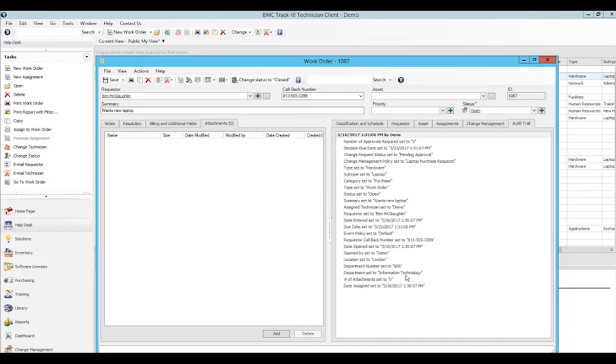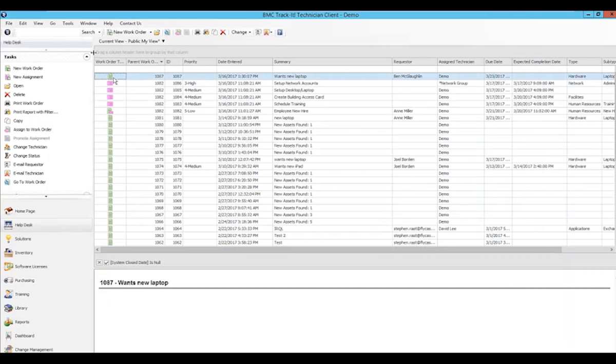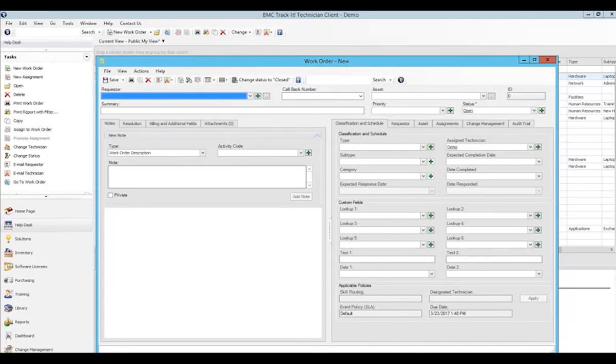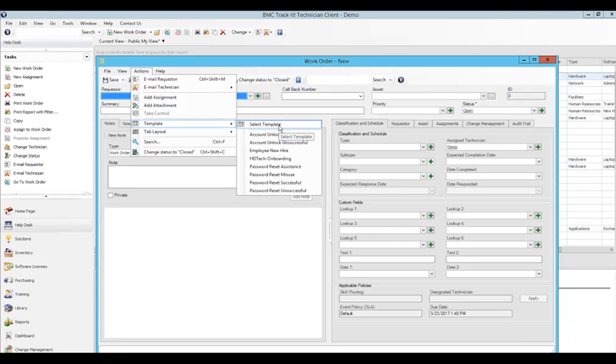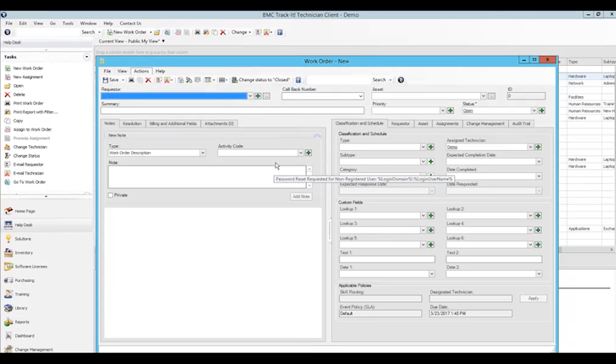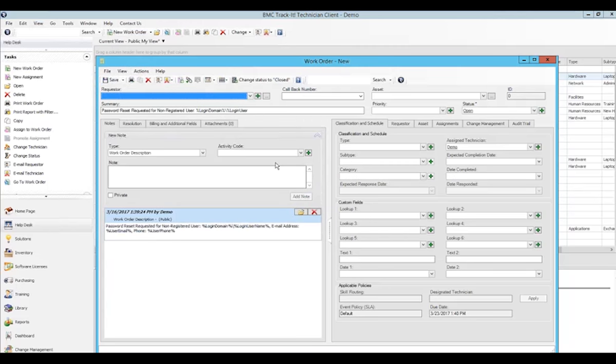One of the elements that I see also in the notes that people are looking to enhance is work orders with templates. So if I'm in here and I need to use a template, I can come in here and go to my actions and select a template like a new hire or password reset assistance, where that helps accelerate the call-taking process so that as a technician I'm not having to type in and fill in as many fields, because I can use the template to help do that and get the information in here.